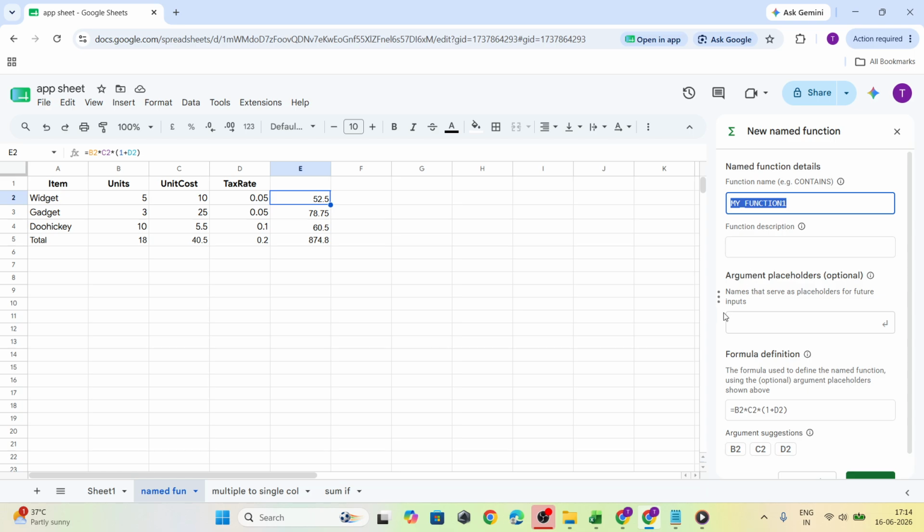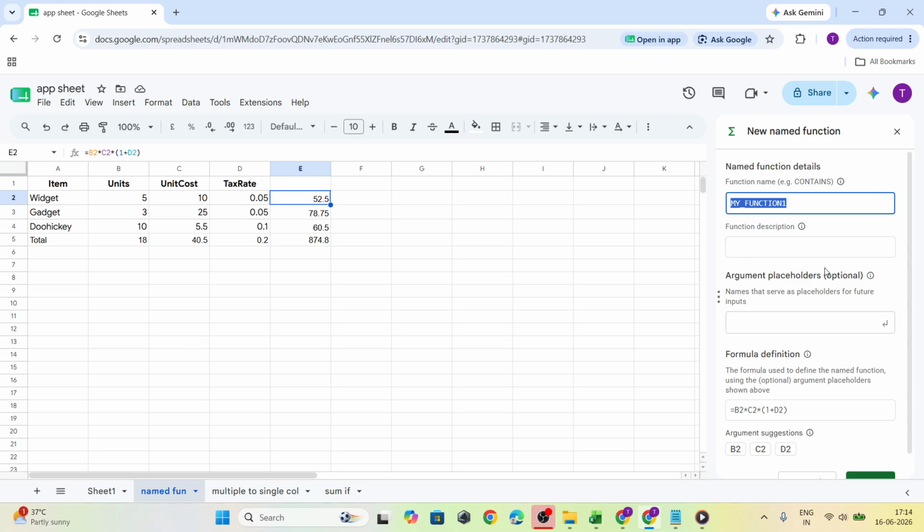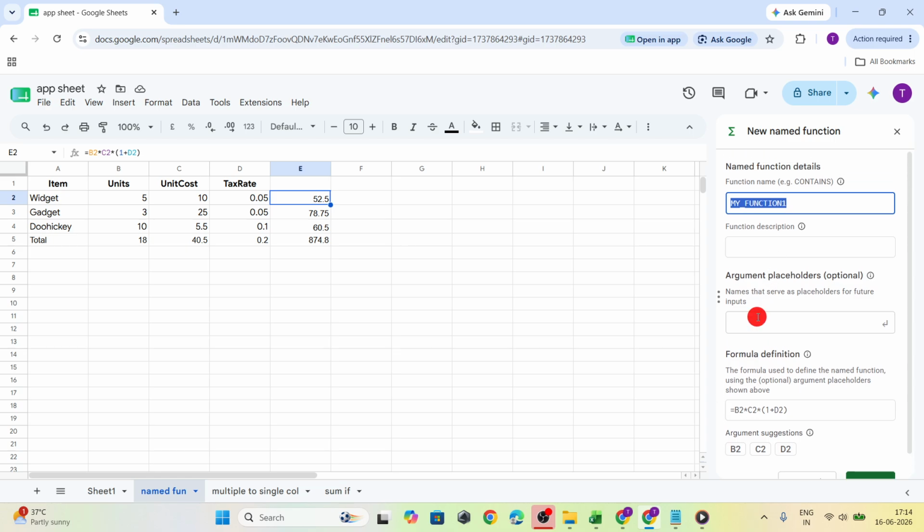Now click Add New Function and enter the function details. For the function name, type calculate_total. In the description field, enter a short explanation that says it calculates the final cost including units, unit cost, and tax rate. This description is helpful because it gives you or anyone else using the sheet a quick reminder of what the function does. Next, add 3 argument placeholders named units, cost, and tax. These placeholders represent the values the function will use each time it runs.